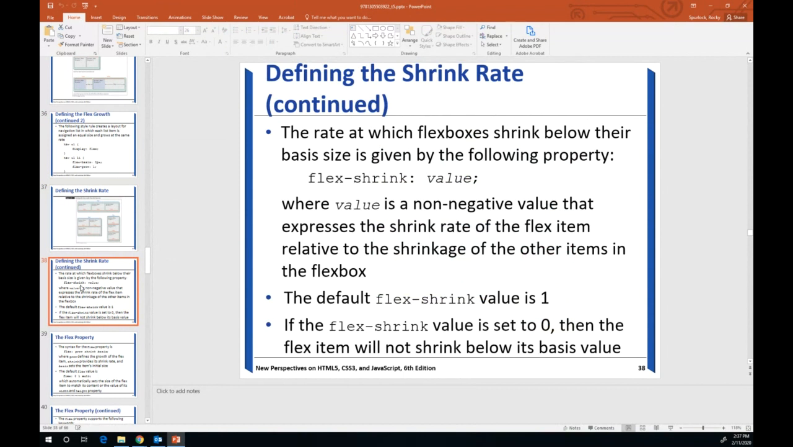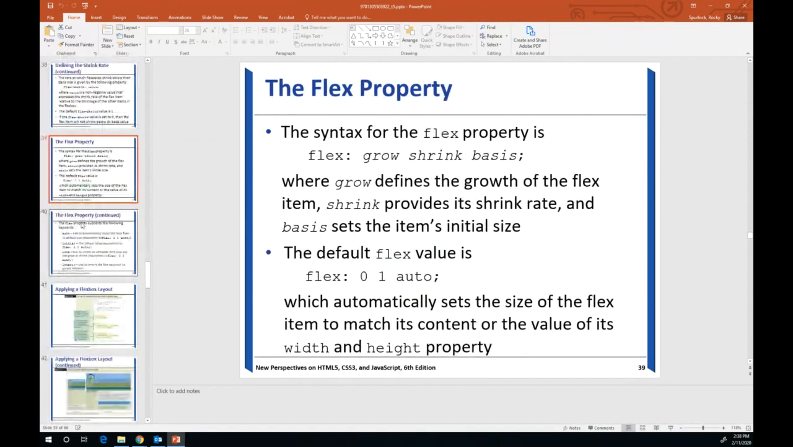The rate that the flex items shrink below their base size is given in the following property. We have flex-shrink and then set to a value. Now the value is a non-negative value. It expresses the shrink rate. The default value is going to be set to 1. And if it is set to 0, then the item will not shrink below its own basis value.